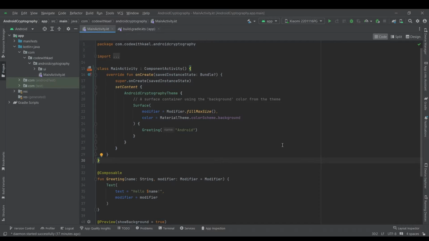In this new series, we are going to learn how to implement cryptography in our Android project. So I expect you to know about cryptography before we start, since it's just an implementation of cryptography in Android. Let me give you a brief introduction about cryptography overall.